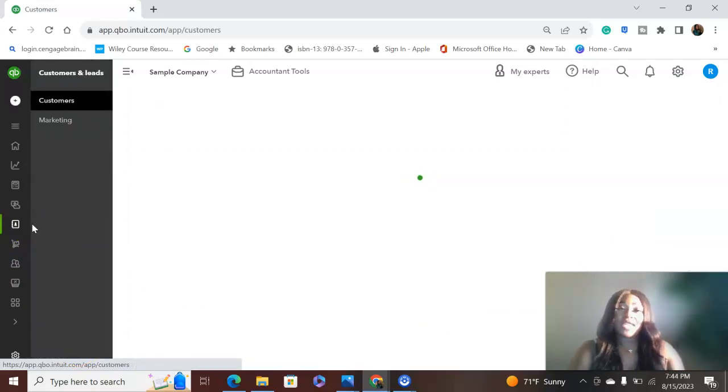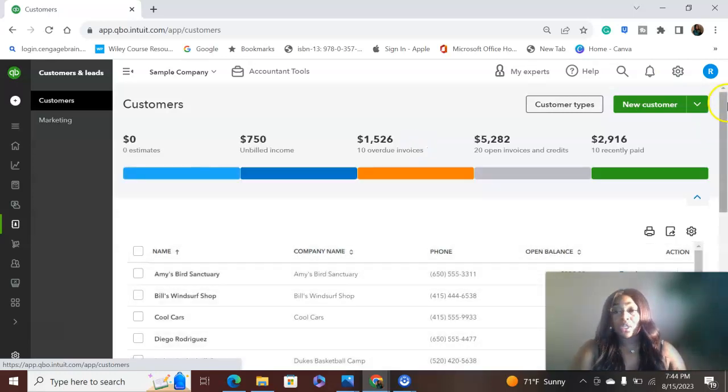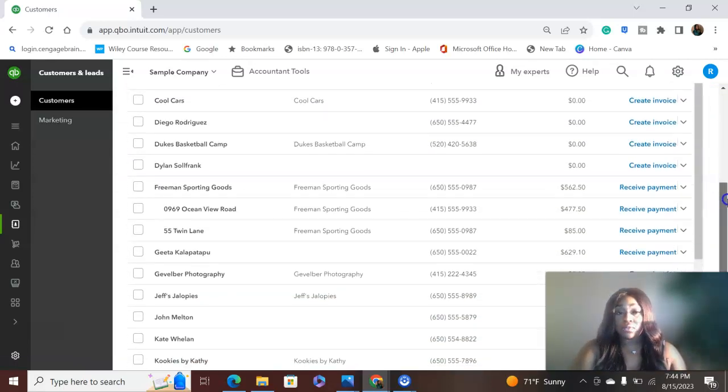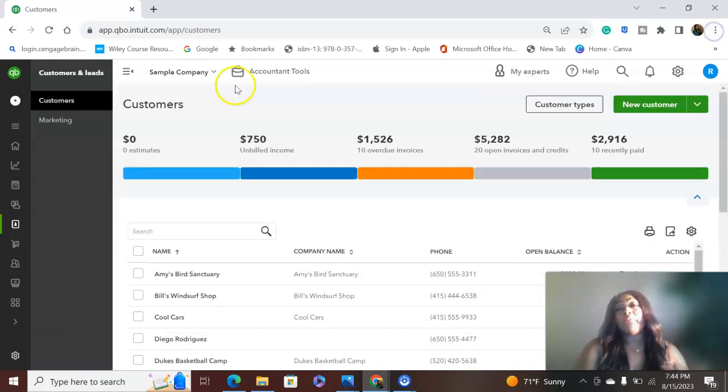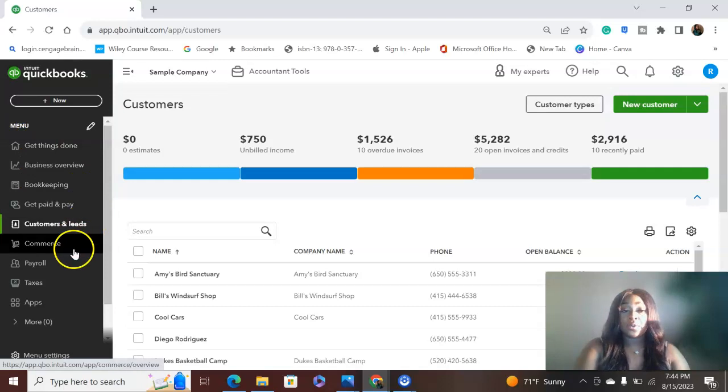Then you have customers and leads. Now, this is something that QuickBooks has added within the last year. It just shows you your customers. It shows you how to add new customers, this, that, and the other. And then marketing is something that they added where they themselves will do email campaigns for you and market towards those different customers. Completely optional, up to you.